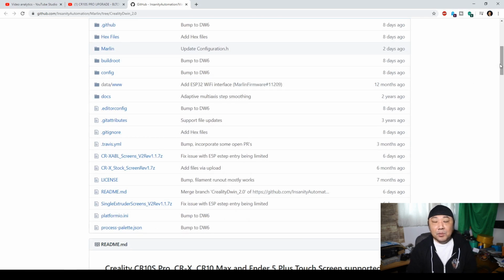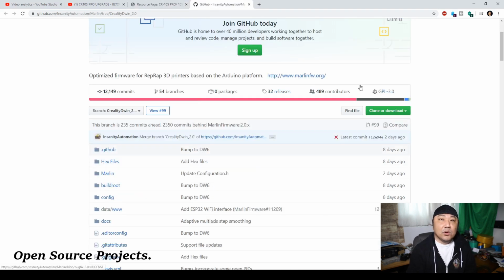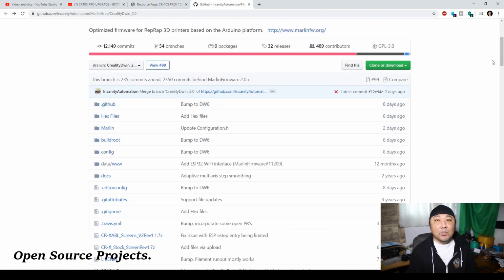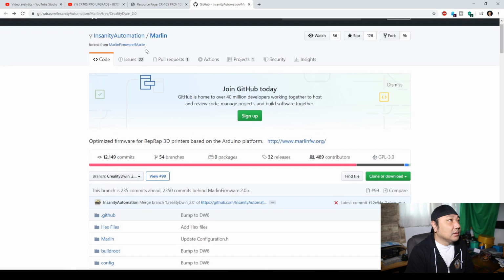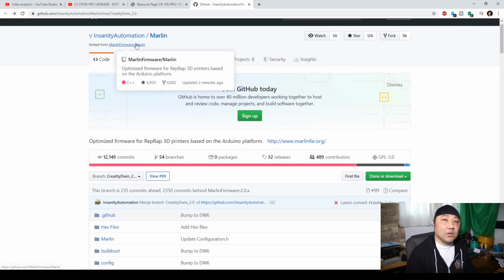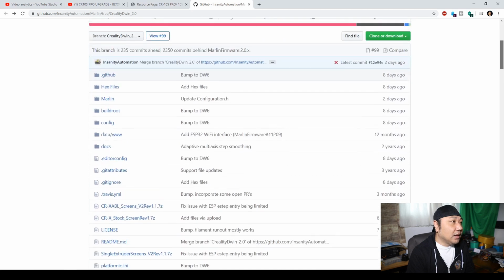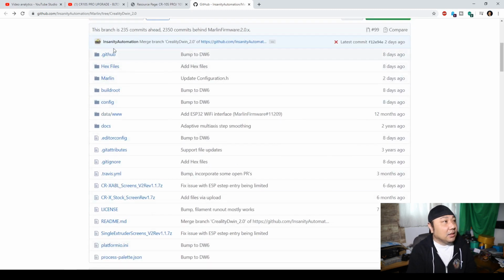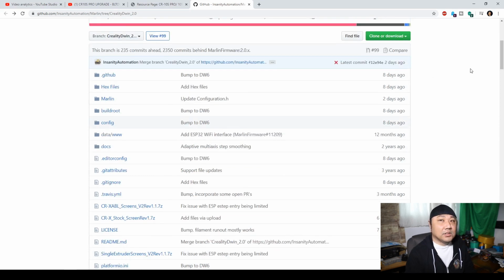So this is going to be kind of like an update and the process of how it works. GitHub is actually like a repository where developers put their firmware. This is kind of like the main source. So right here, if you look, Insanity Automation is actually a fork of the Marlin firmware. And as you can see from my video, this is a little bit different. The file folders and all the directories, they have cleaned up, updated, and changed the file names. And that's where probably the confusion lies. But all the files are still here.